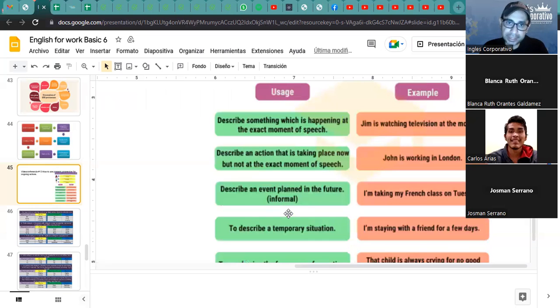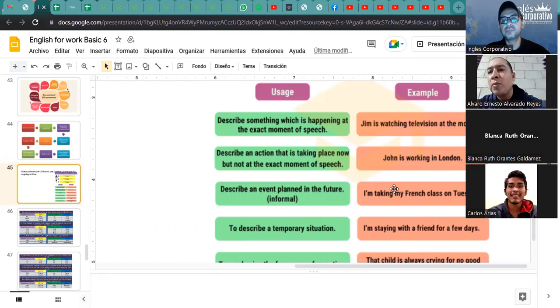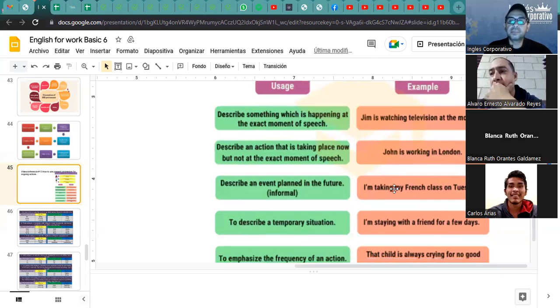Aquí hay muchas formas, ¿verdad? Algunas son las más comunes y algunas que se usan menos. Uses. Vamos a repetir para ver cómo nos queda esta parte. Describe something which is happening at the exact moment of speech. Jim is watching television at the moment.